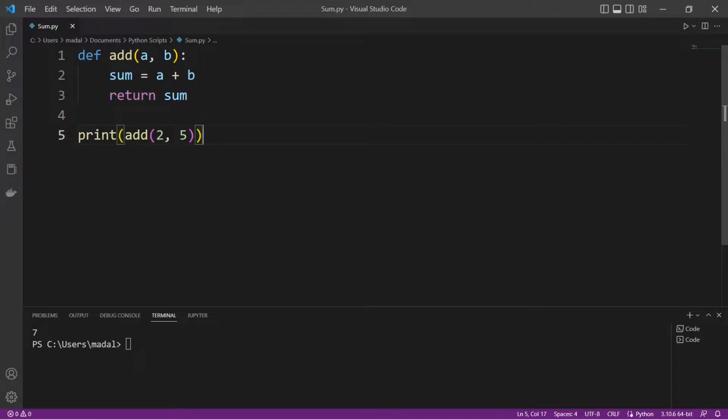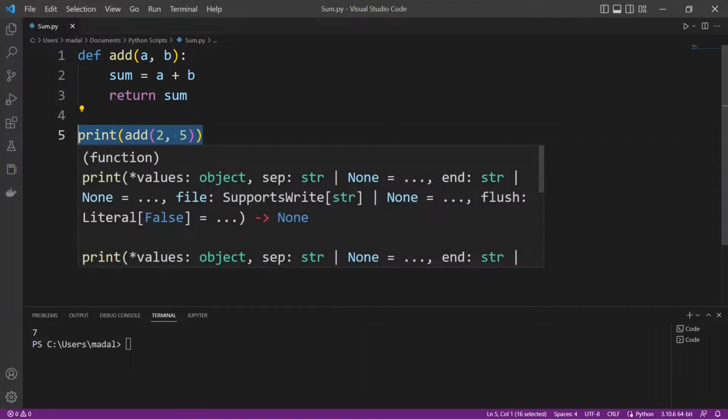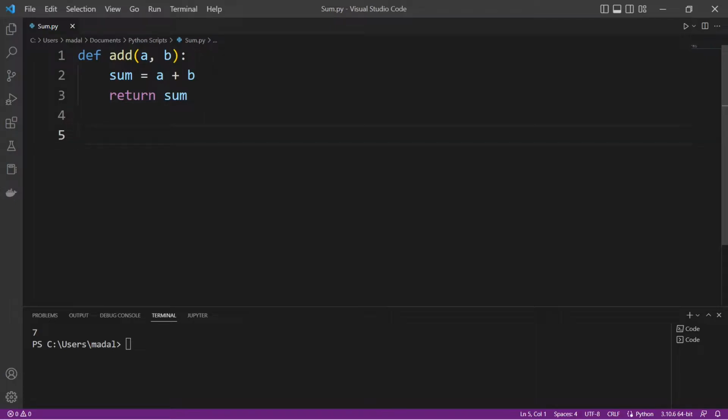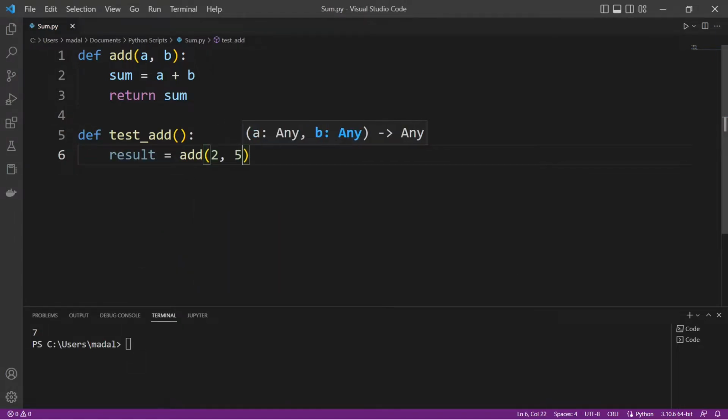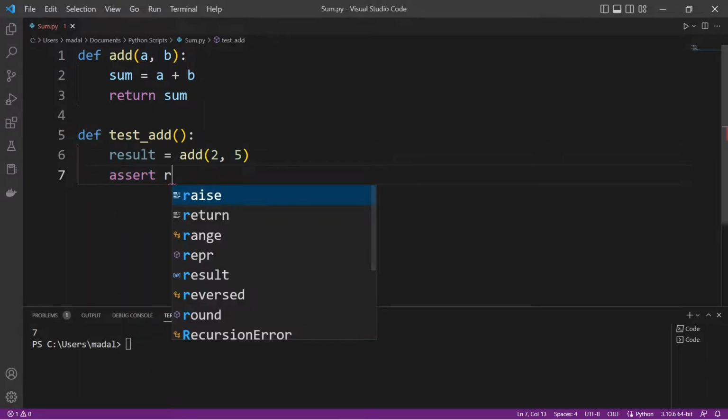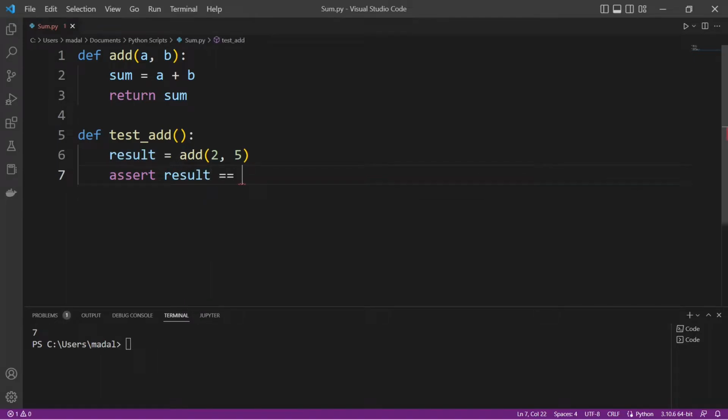Now, before I show you how you can implement unit testing into your programs, let me just show you the assert keyword. So I'm going to define a function which is going to be a test for my add function. So I'm going to say def and then test underscore add. So the naming convention for this is you're going to name this test underscore and then whatever you're testing. In this case, I'm testing the add function, so I'm going to name this test underscore add. And then I'm going to set result equal to add with the arguments 2 and 5. And then I want to assert, so I want to check whether the result is equal to 7.